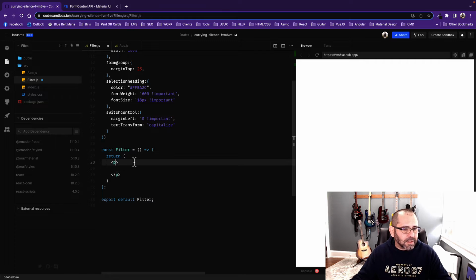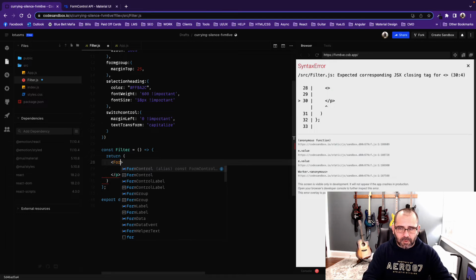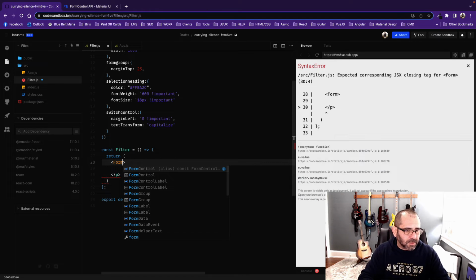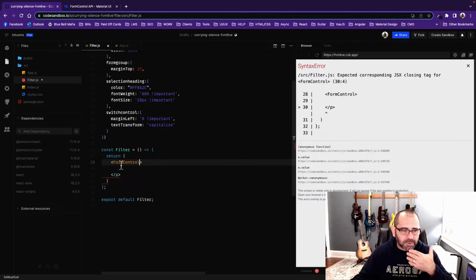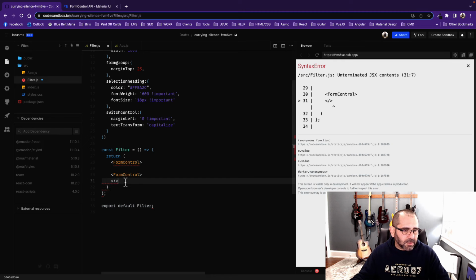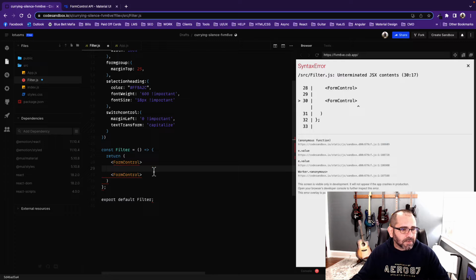Like that. Now this B right here will actually be a form control. And there it is right there. You notice how IntelliSense is already telling me that it's already been imported. If that's what you want to use, then yes, go ahead and put that there. Obviously it has to close itself. So form control is added.